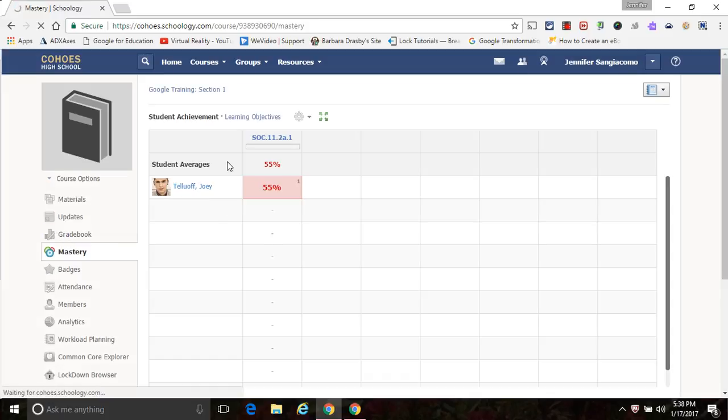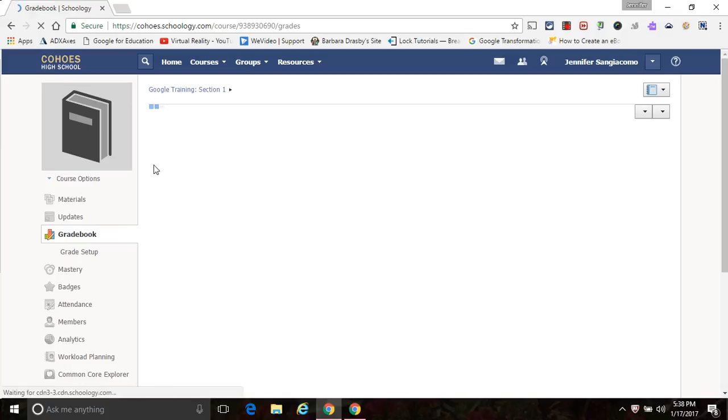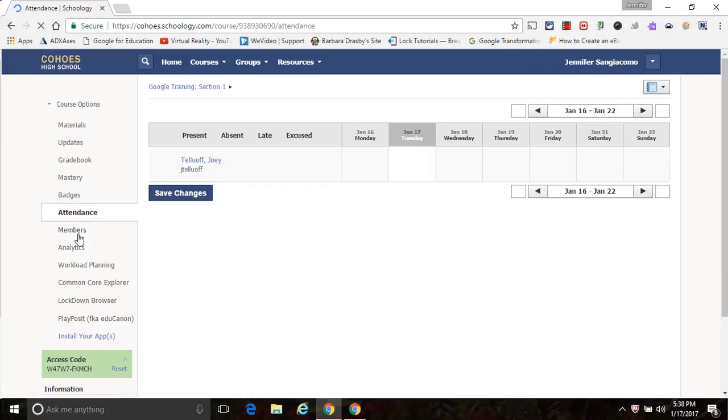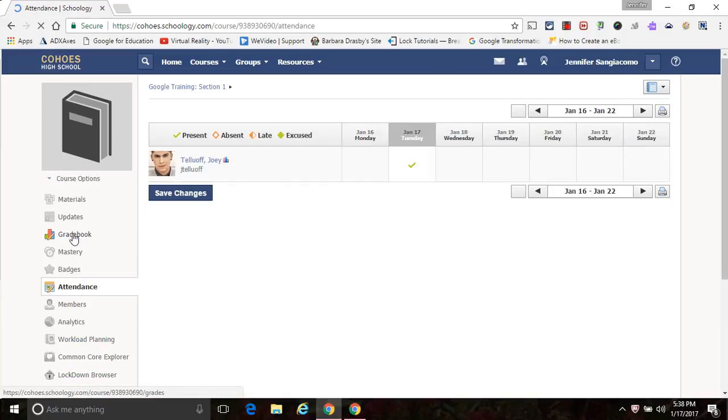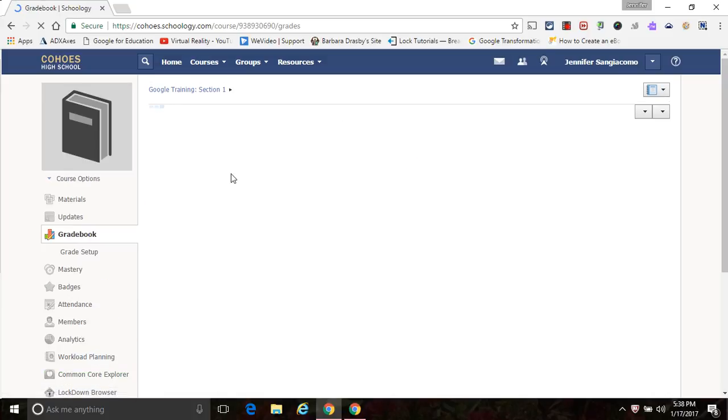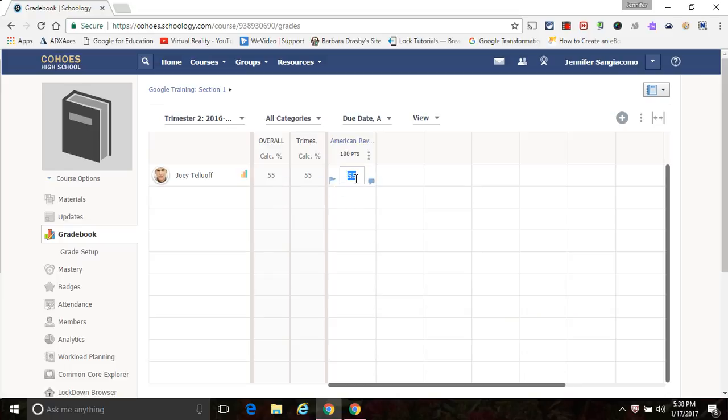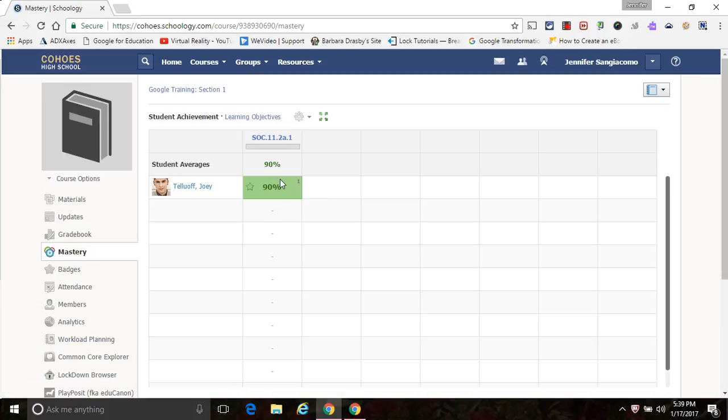So if I go back to my gradebook, let's say that Joey received a 90 on this quiz. Now if I go back to Mastery, now it's green and has a star because Mastery was achieved here.